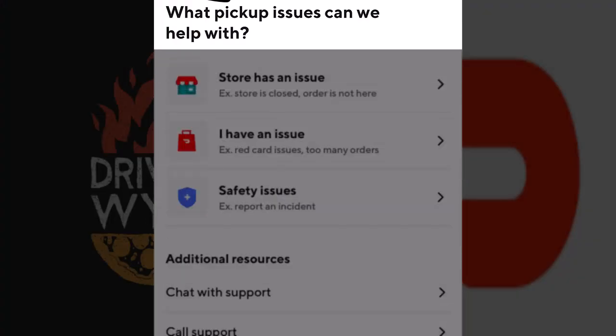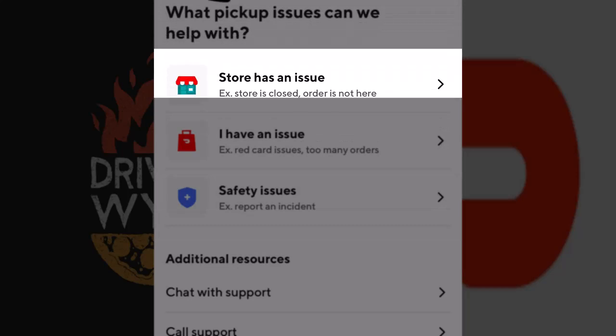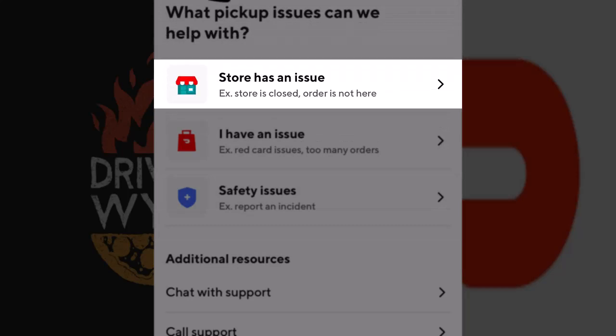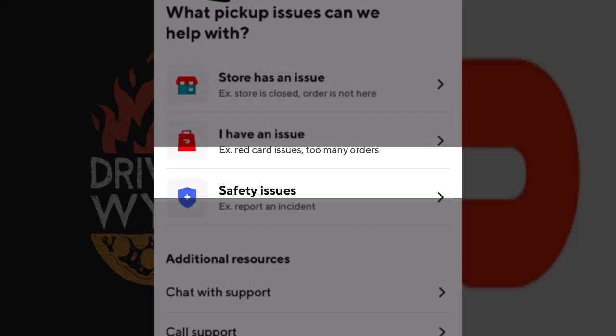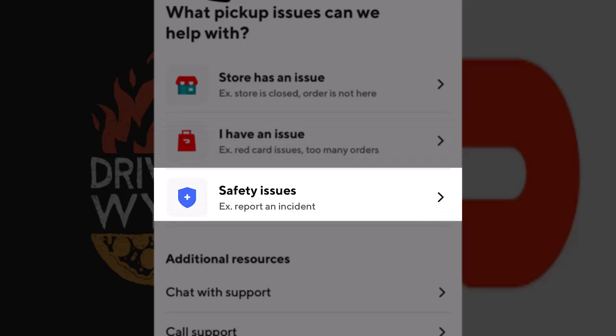There will be a penalty-free option. What pickup issues can we help with? Store has an issue. Store is closed, order is not here. I have an issue being the red card, or you just have too many orders or something like that. Or there's a safety issue and you can report an incident with support and help you unassign from there. Whether or not that's actually going to hit your completion rate, that's a different conversation, especially since they just upped the completion rate requirements to 90% in a lot of markets.